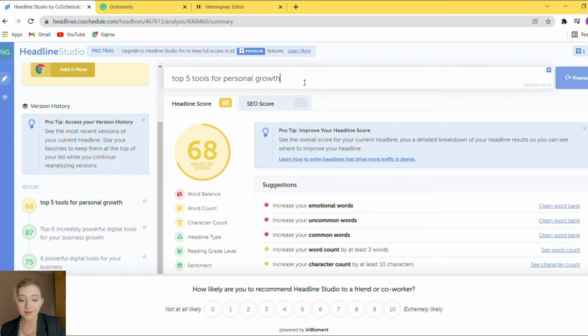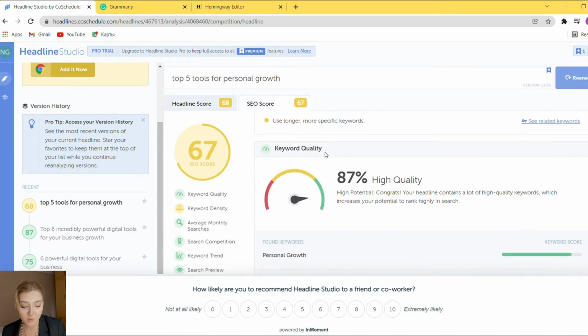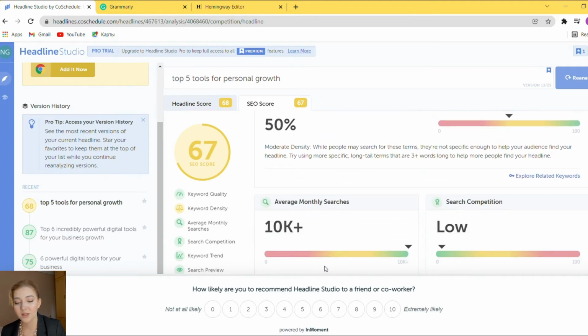So our new headline is top 5 tools for personal growth, which scored 67 for SEO and 68 for headline score. And let's see what improvements it suggests. So increase your emotional words, uncommon words, common words, and word count. We have to increase word count at least by 3 words. So let's think of it. Top 5 tools for personal growth.